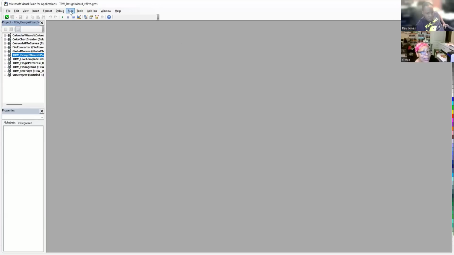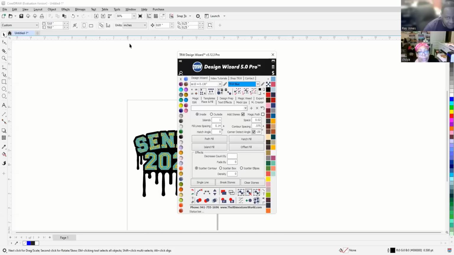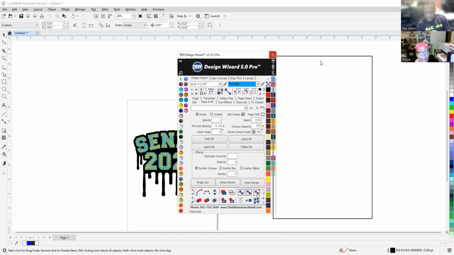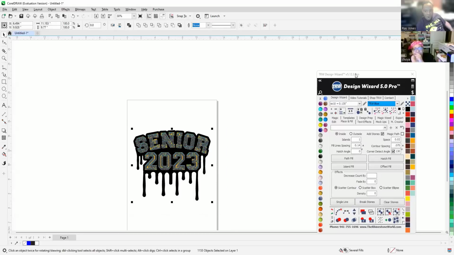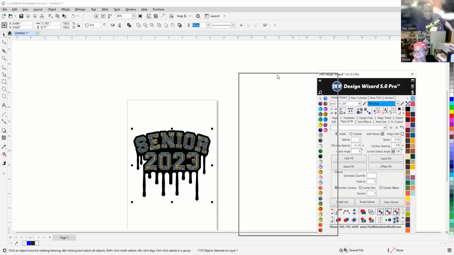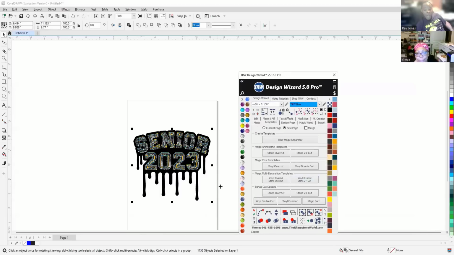And then we hit run. All right. So if we highlight the whole thing and we go to our template section, the only one I pretty much use out of all of this is, I right click on this, vinyl overcut stone 2+ cut.